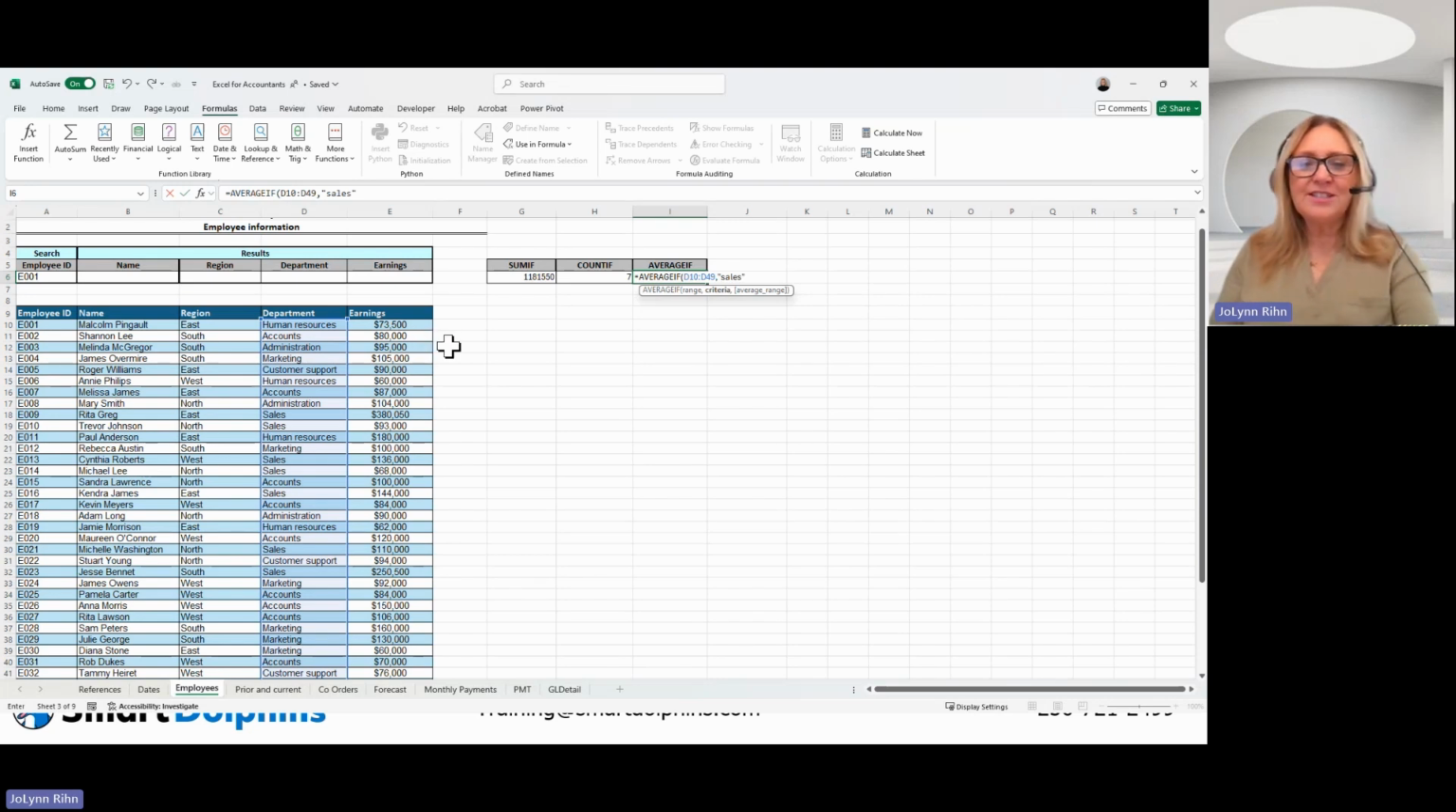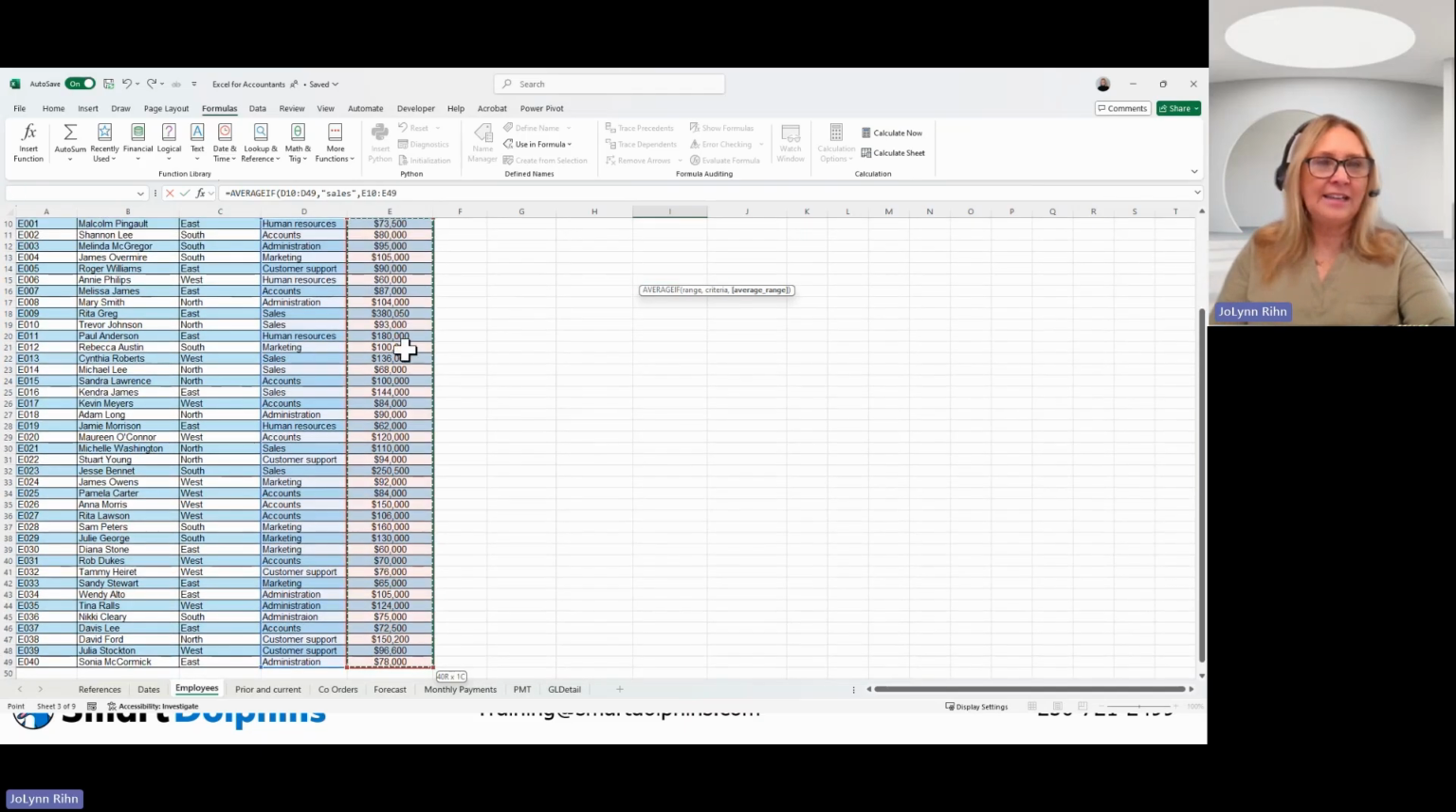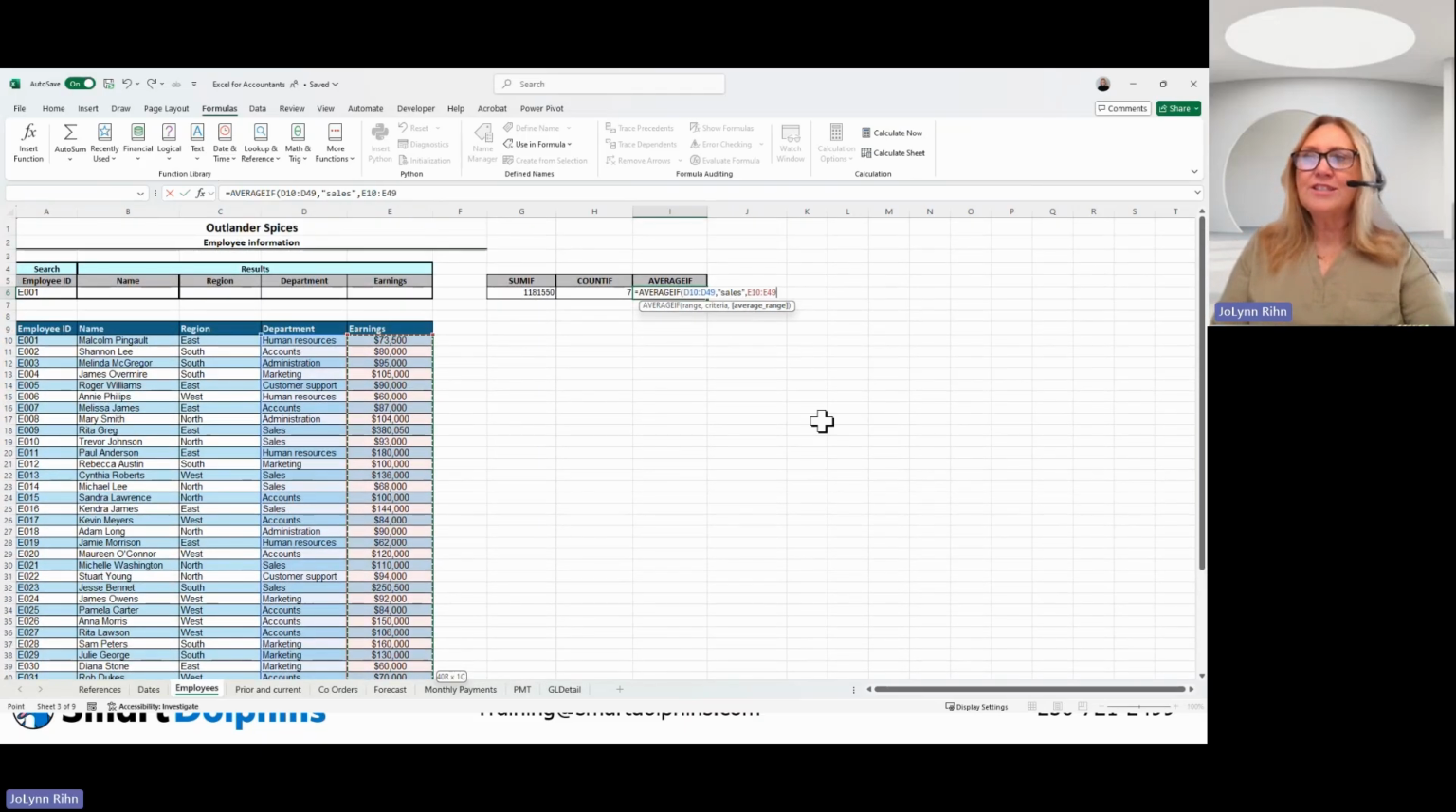There's other ways to do this as well. I wish I had a week with everybody to go through some cool things, but I want to get the average of the earnings. So that's the next piece to this argument that I need to be adding in. So I'm really just saying, look at the department. If it says sales, I want to get the average of the earnings in column E. I'm going to Control Enter, and it's going to show me the average earnings of everybody within that specific department.